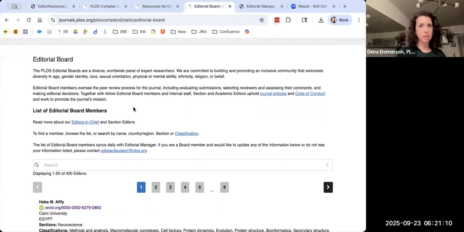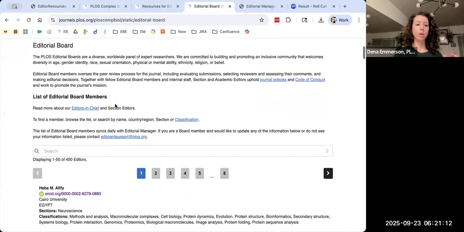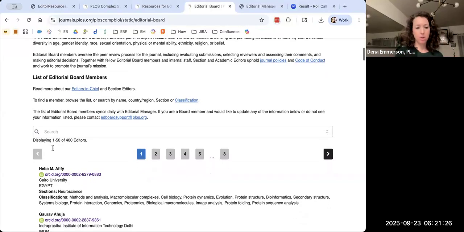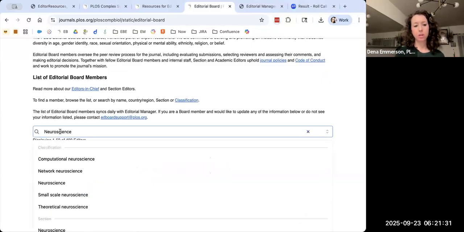So this is a page that syncs daily with Editorial Manager. So it's a real-time display of who is on the editorial board. And you can search for editors here. So it's a little bit more user-friendly than actually going into Editorial Manager and building a Boolean search, which you'll do next. But first is like, okay, let's say this paper is about neuroscience. So maybe you would just start there, like who is in neuroscience?